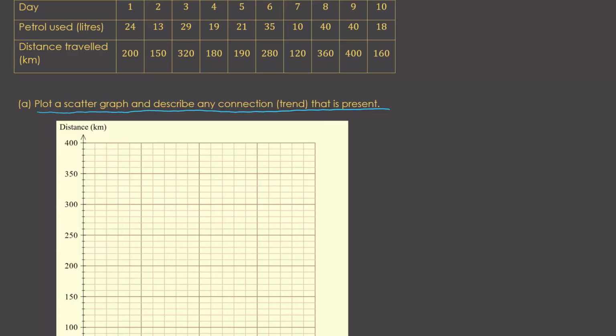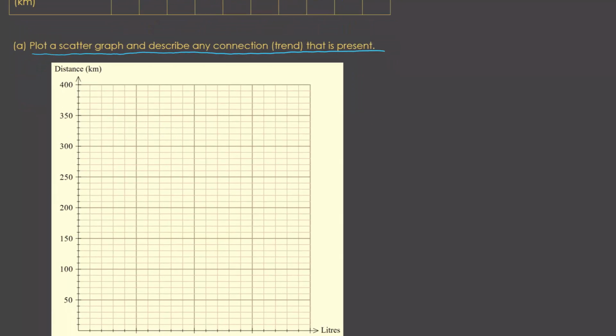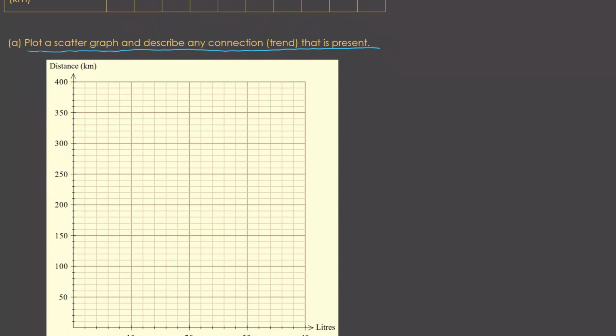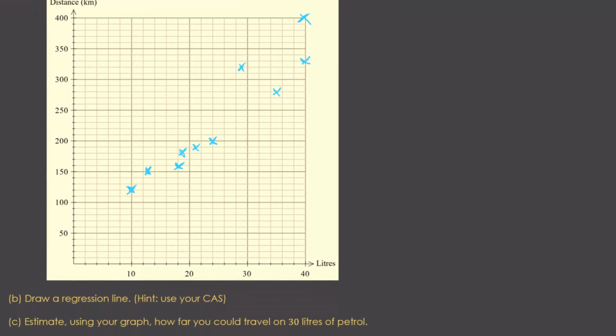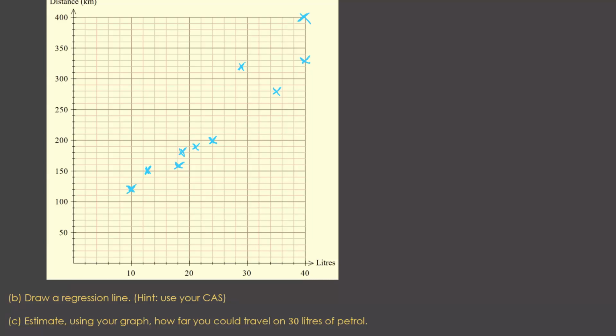So the first point is at 24, 200. So 24, 200 would be just there. And the next one is at 13, 150. Now I'm just going to pause while I plot the remaining points. So I have all of the points plotted. And then we're asked to draw a regression line using our calculator.